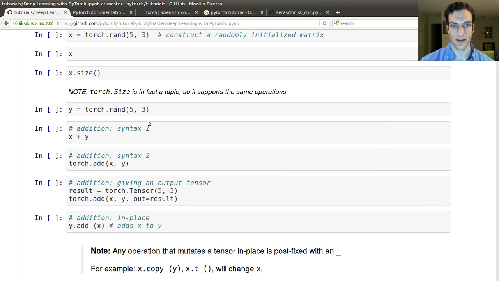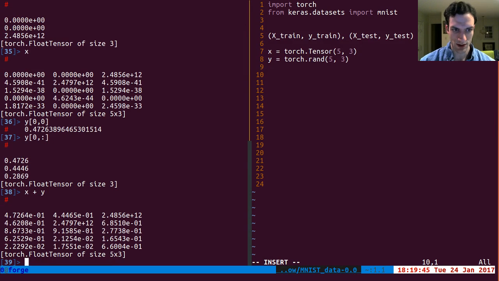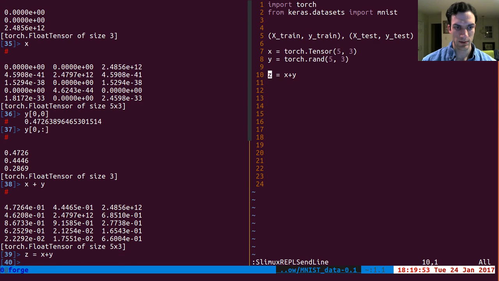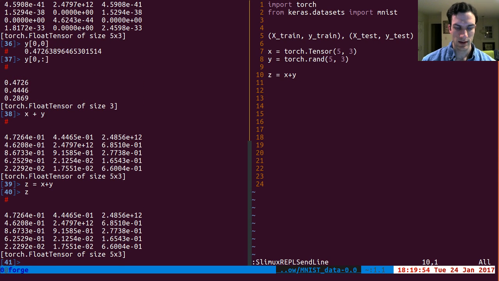Hey, I already did that. What do you know? Addition. Yes, of course you can do addition. Of course you can do x plus y, and you get the value back out. And I bet I can even say z equals x plus y, something like that, and then I get z. And z's some numbers, sure.